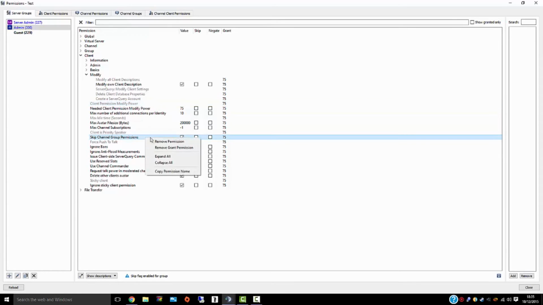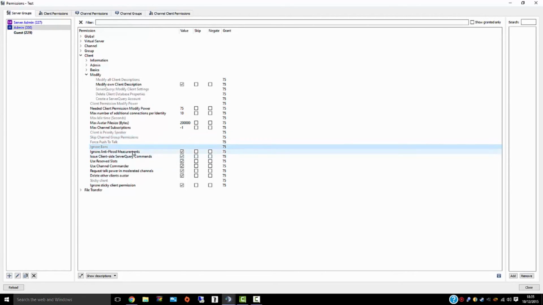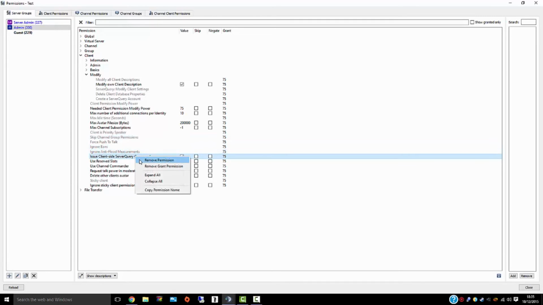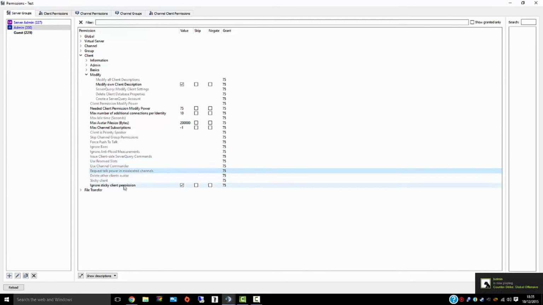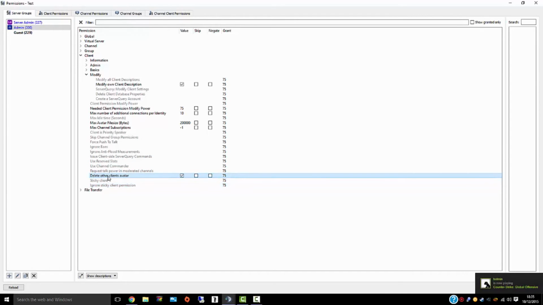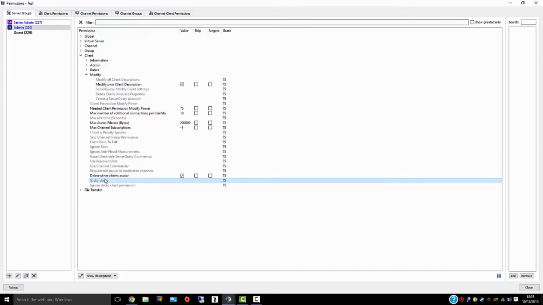Skip channel group permissions means like they skip admin, they don't need it, or they skip the max users and stuff like that. Ignore bans means they ignore bans, stuff like that. Take that off, take that off, take this off. That stuff's not exactly. Sticky. I want to delete other clients' avatars in case they were inappropriate or whatever. Sticky client is like, if you give sticky client to somebody, they basically stick in that channel and they can't move.